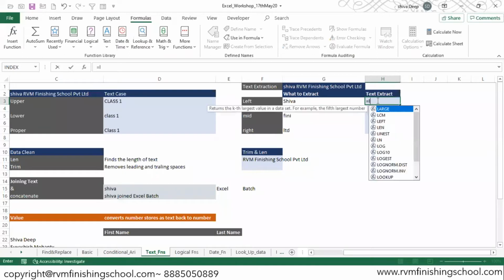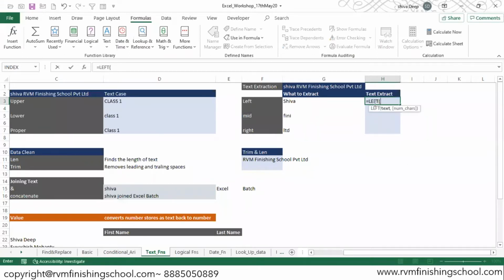So start with left. What is this left function saying? Give me the text. Here is the text, comma. It says number of characters. So how many characters do we need? 1, 2, 3, 4, 5. I am writing it manually. Once we do len, we'll come back to this again and do it using the length function, and hit enter.